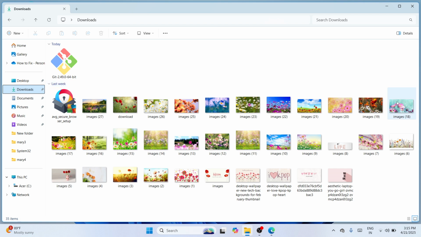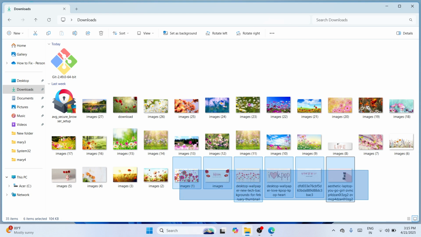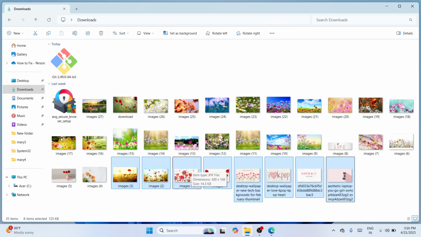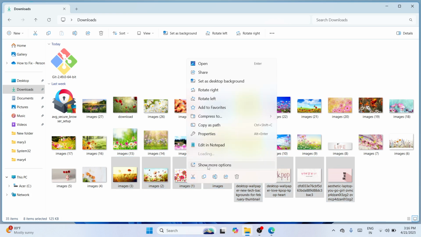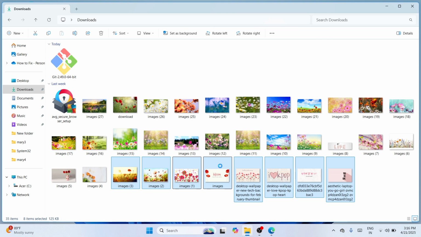And from here, once you are at the specific location where you can see all of the images that you have, you need to select the images that you'd like to convert into PDF. You can drag your cursor to select them. Once you have selected the specific images, please do a right click and go with this option called Show More Options.